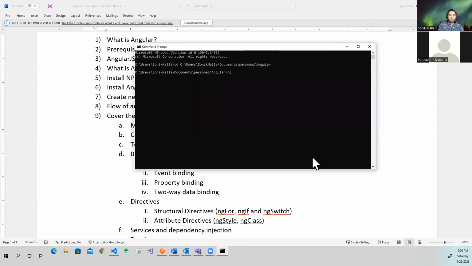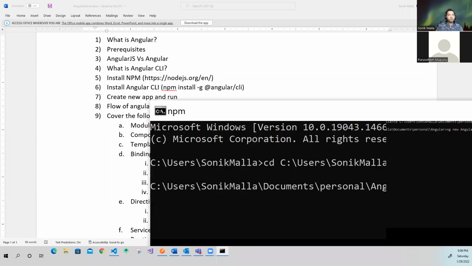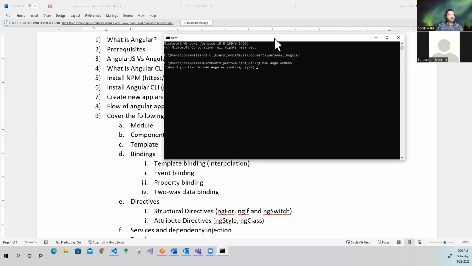So, ng new Angular-demo, let's name it, and press enter. Once you enter, it will automatically create the Angular app on your machine. It will take a little bit of time.